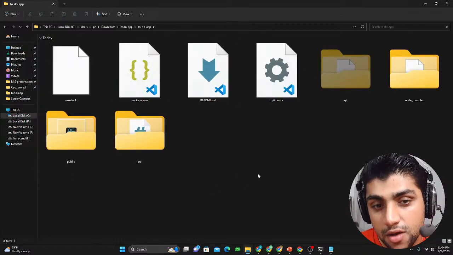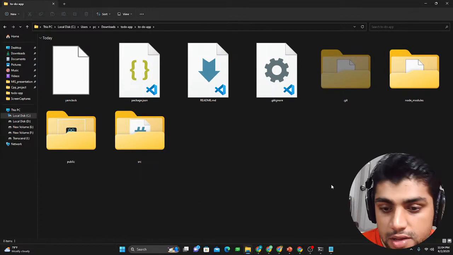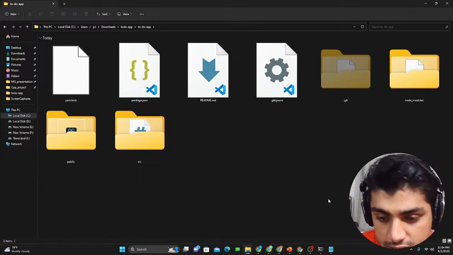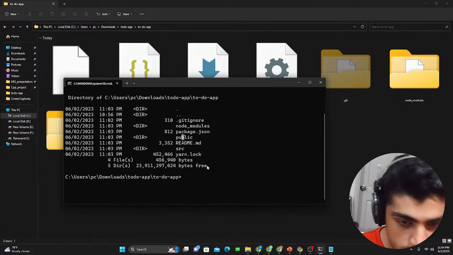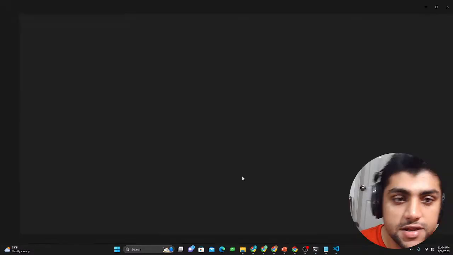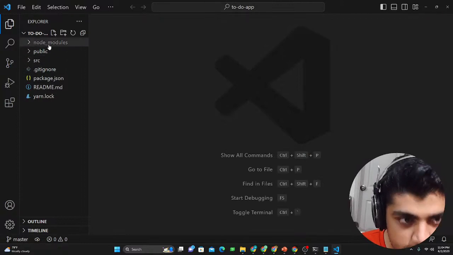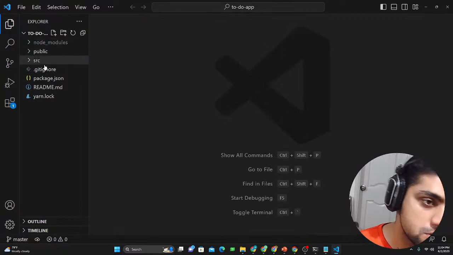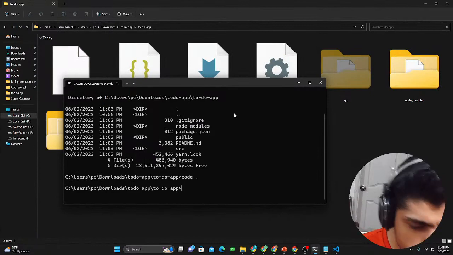Amazing. Now we want to open it up in some code editor so that we could write some code. To do this, it's pretty simple. All we could do is go here in the command prompt and type in code dot. If I do this, I could open up the same folder in my Visual Studio Code. Pretty neat, huh?